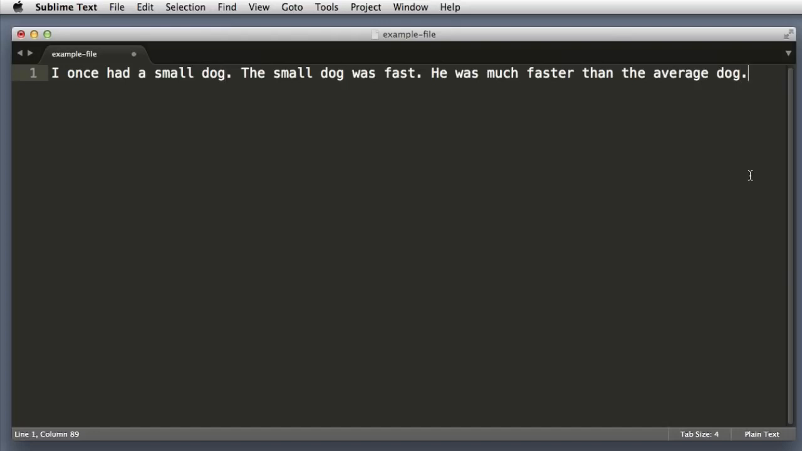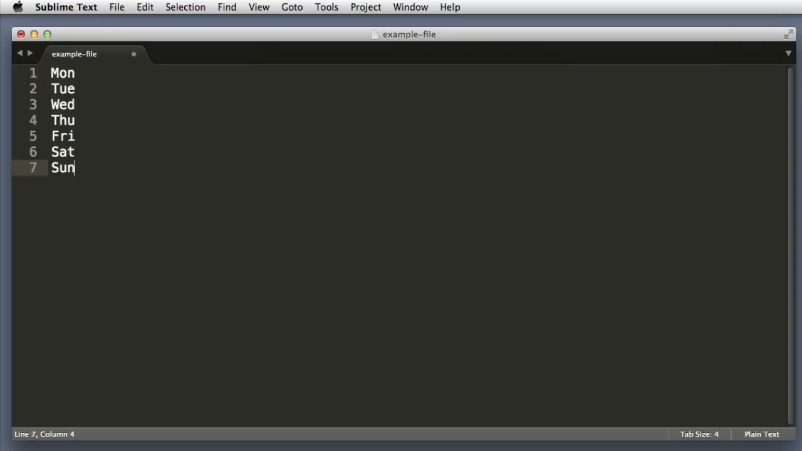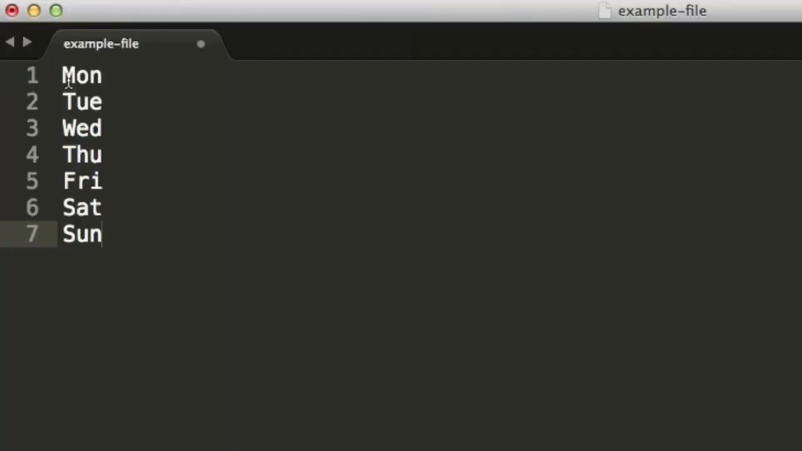All right, now let's jump over to a completely new example. So I just pasted in the days of the week. And let's imagine that at the beginning of each line, we want to include text that reads, Bob is busy on, and then the name of the day.